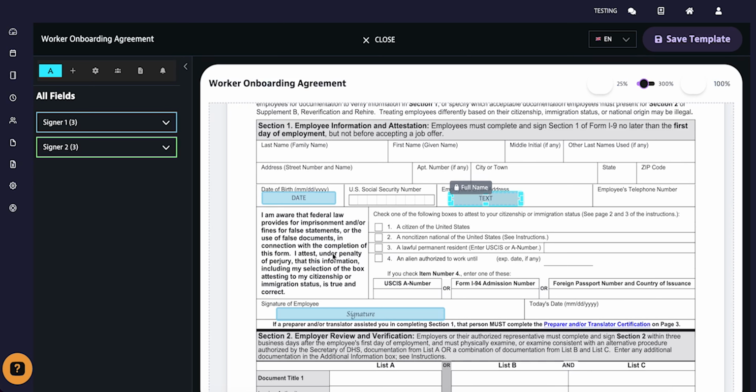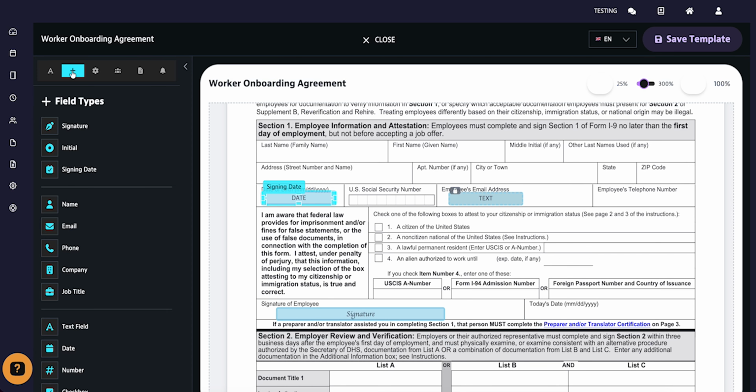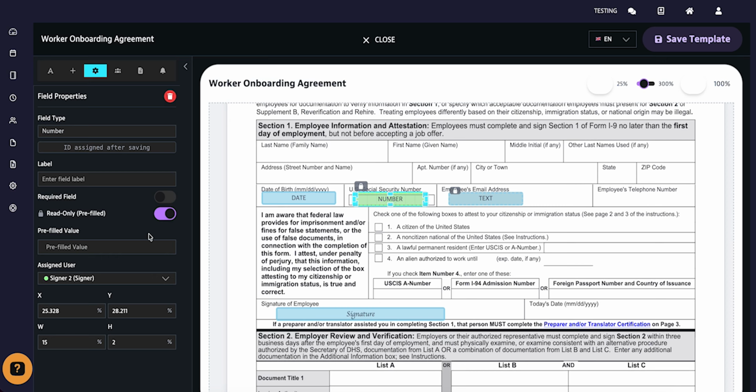Roosted's document editor also supports advanced configurations. You can see how many fields are assigned to each signer in the left panel. You can adjust formats for date fields, like setting them to display as month, day, year. If you need a field that's pre-filled and read-only, for example, a pay rate or job title, you can set that up too. Drag in a number or text field, mark it as read-only, and either set a default value or leave it blank so you're prompted to fill it in when you send the document. This is especially useful for fields that change per worker but shouldn't be editable by the signer.